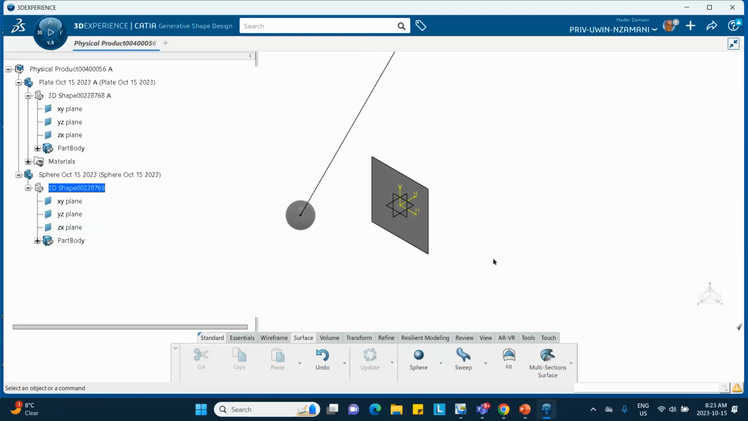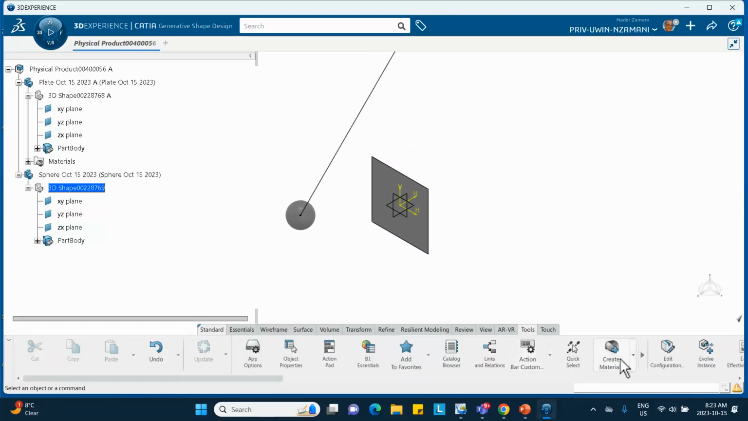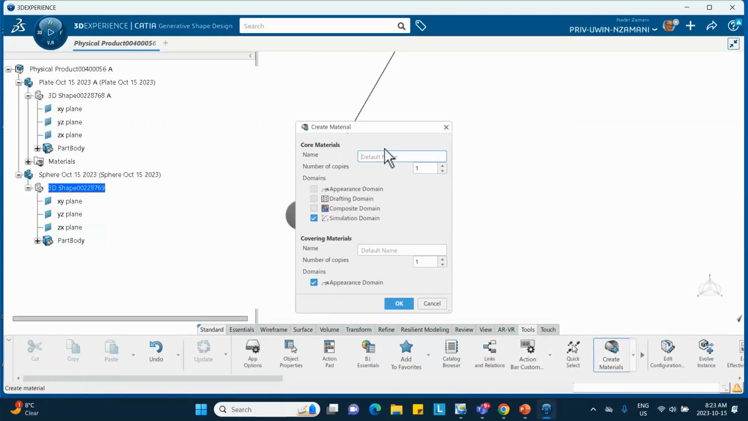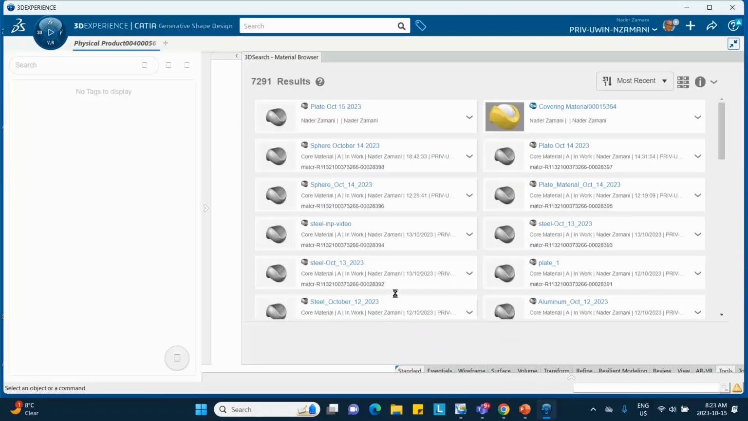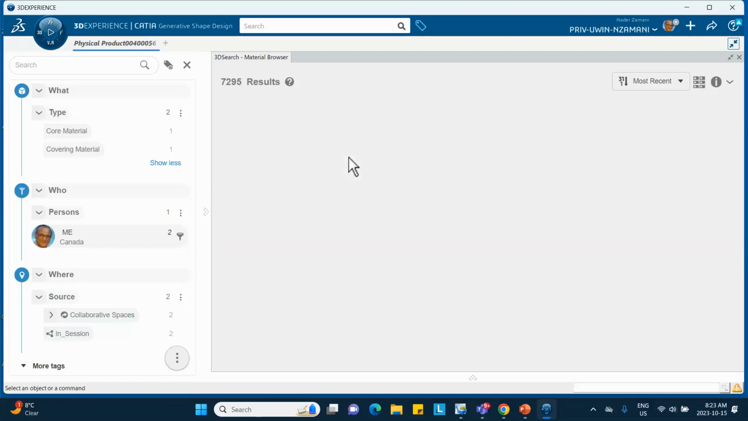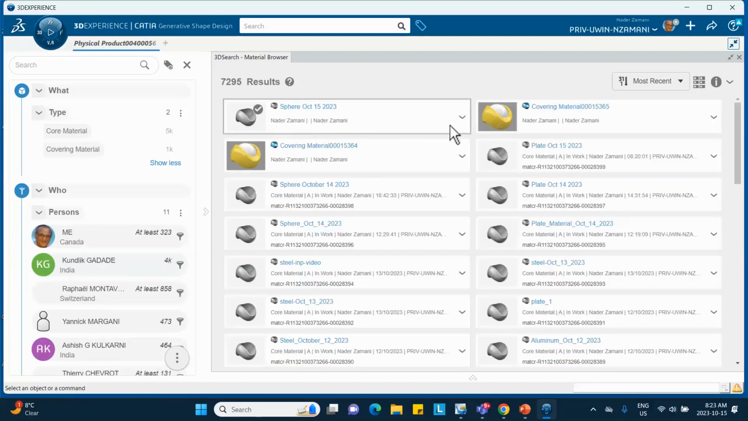Okay, let's apply our material to it. So tools, create a material. We'll call it sphere, October 15, 2023. It's going to be somewhere in my list right there.